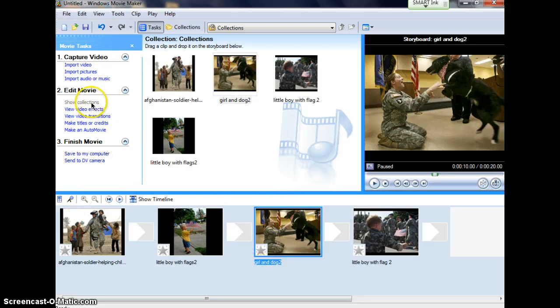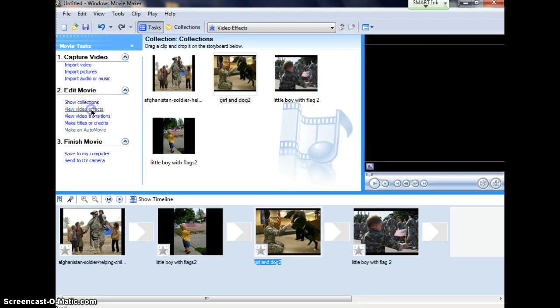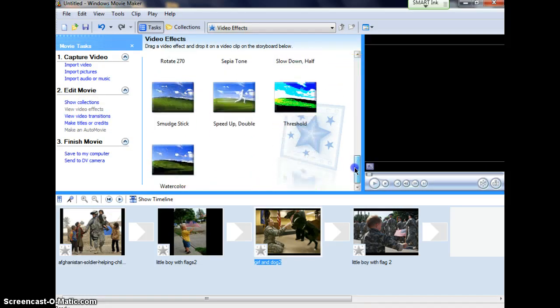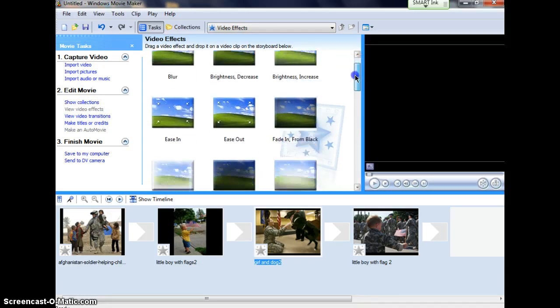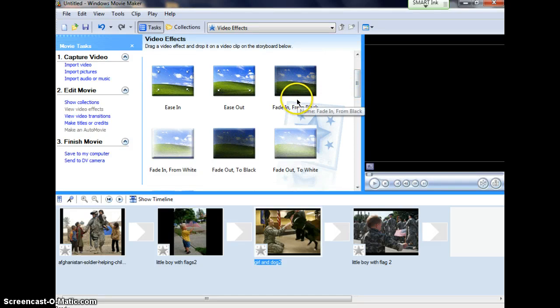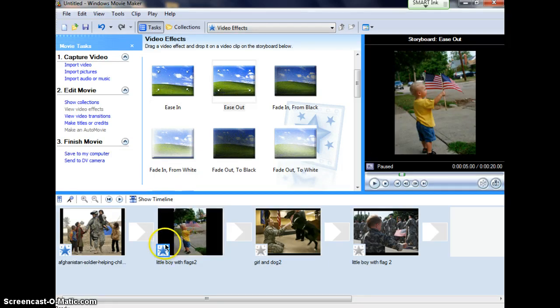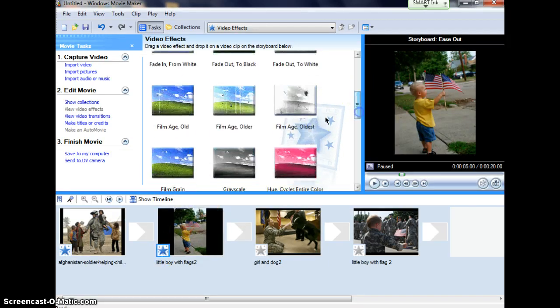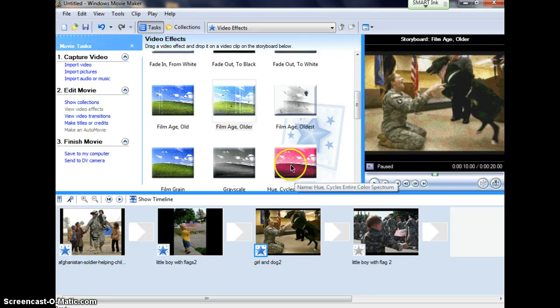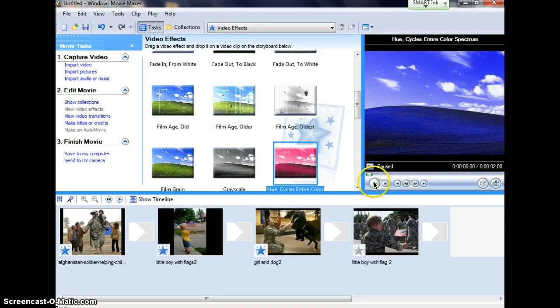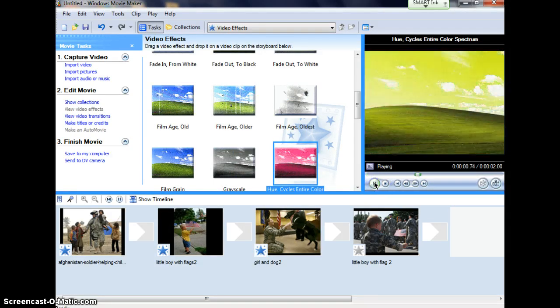Once you get the order, we go down to the next thing, which is our video effects. Guys, here's all our video effects you're allowed to use. You can use all of them except for 4. Fade in from black, fade out to white, fade out to black, fade in from white. I don't want you to use these 4 because that'll mess with our transitions, which we're going to use next. Any one of the others you can use. When you drag it down, you're going to notice the little star turns blue. So you can drag down these different transitions. This hue cycle one, if you want to see what it does, you simply hit play, and it'll show you what it does.